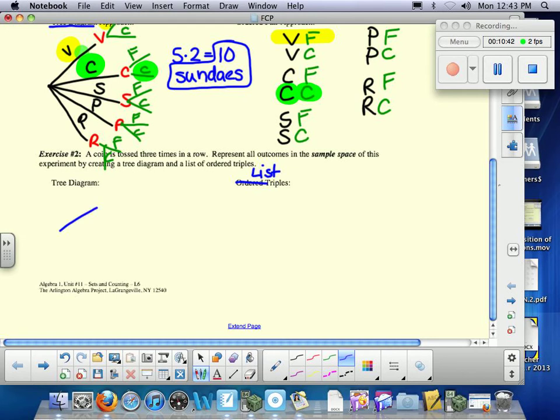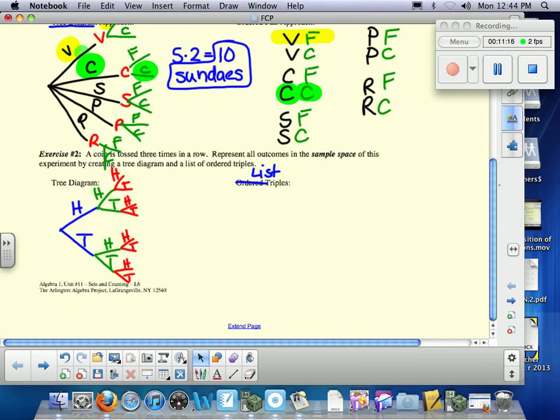So the first time we toss the coin, what's our option? Heads or tails? Same coin, we're going to toss it a second time. What's our option? Same coin, we're tossing it a third time. All right, somebody help me. I have the option of heads or tails, and I'm tossing it 3 times.